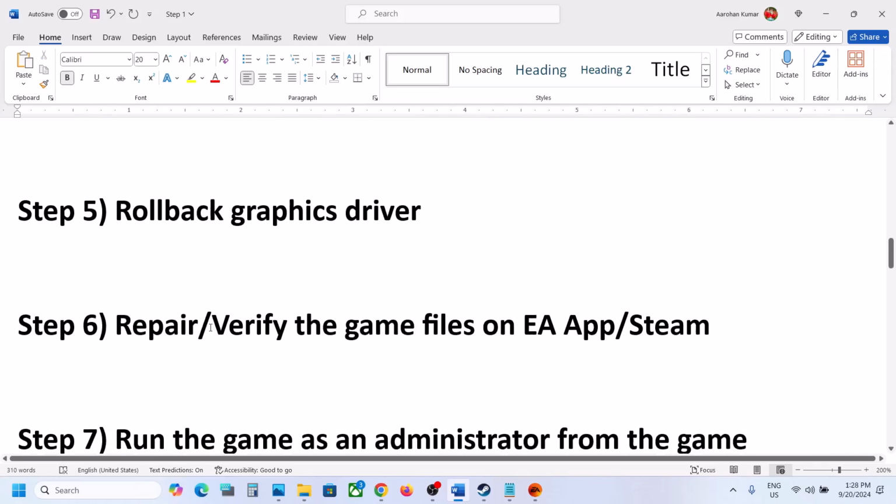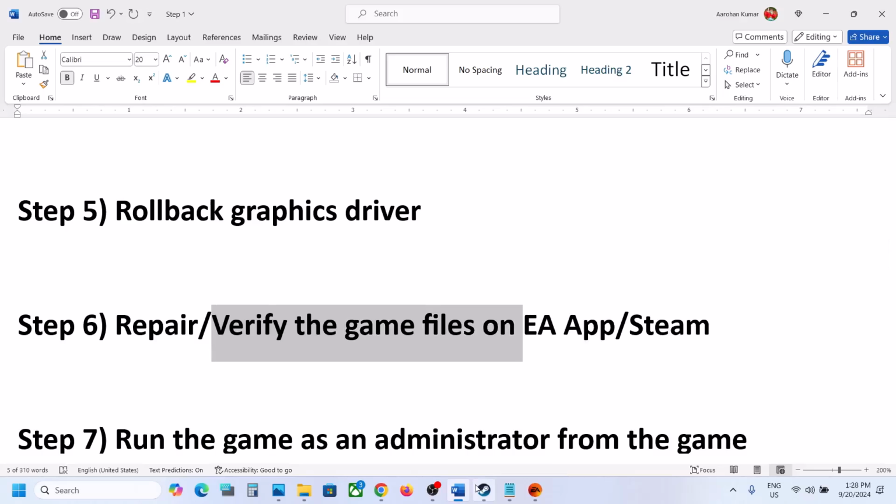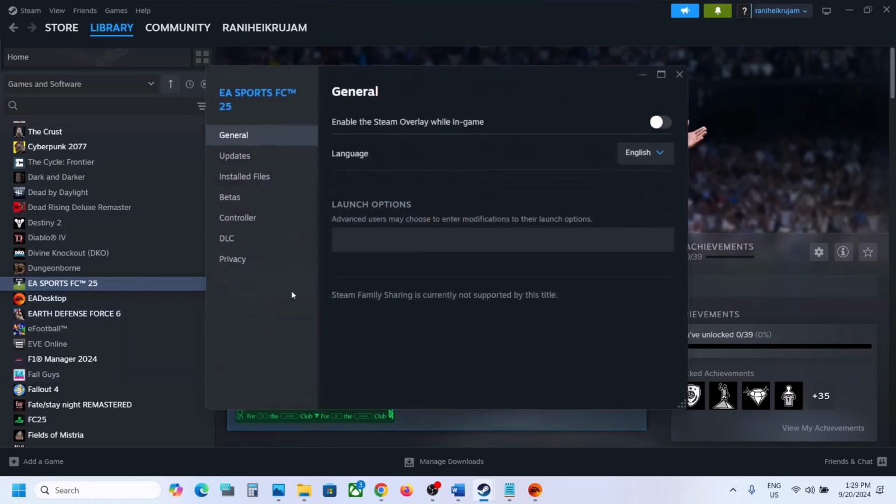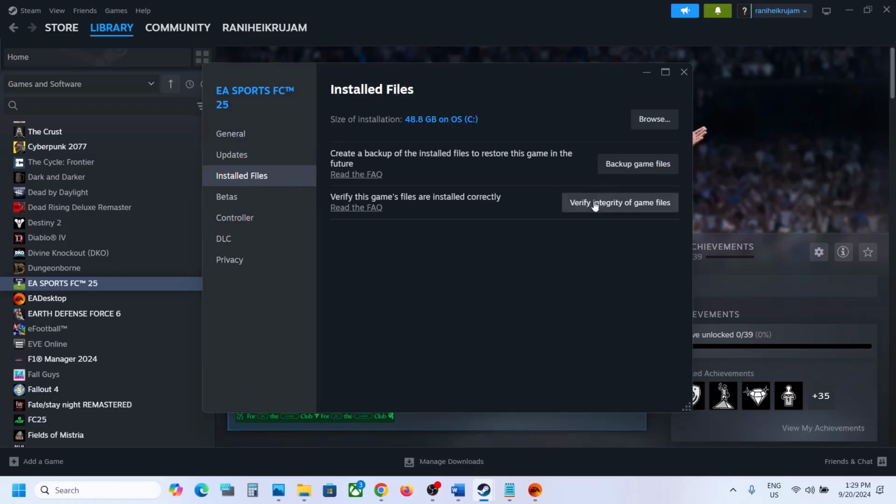Now the next step is to verify or repair the game files. For this, go to Steam, right click on the game, select manage, select properties, go to the install files tab, and then click on verify integrity of game files. Once the verification is 100% complete, launch the game.